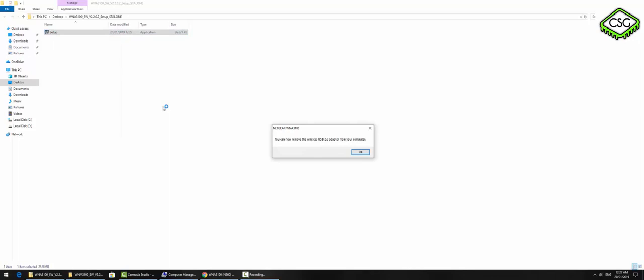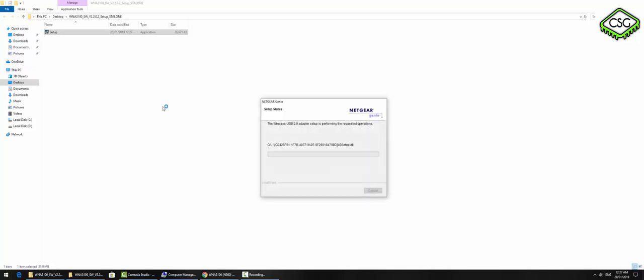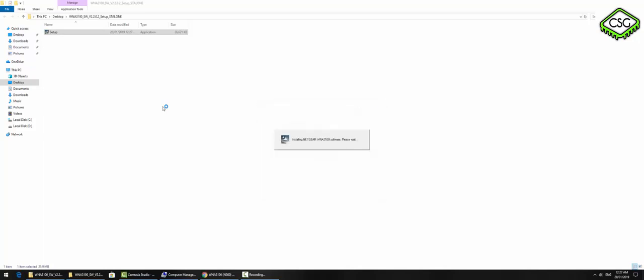I've got a message to remove the adapter from the computer, so I'll do that and hit OK. Okay, just installing the driver. It says installing software, please wait. Just wait for that. Okay, now insert the adapter into the computer and click OK to continue. Just quickly do that. We've successfully installed the driver, so we can hit finish.